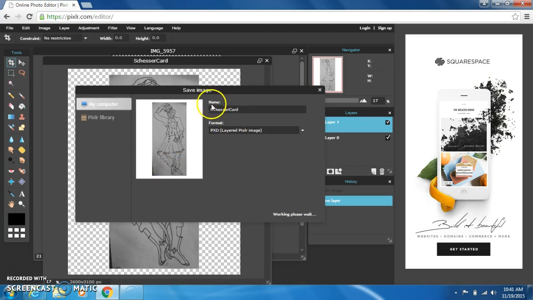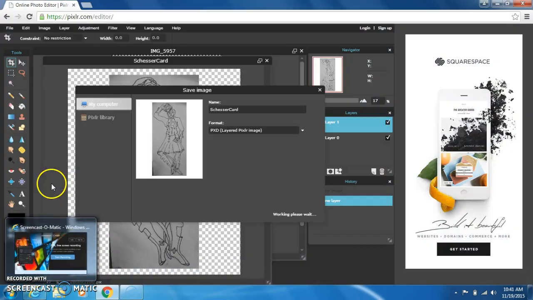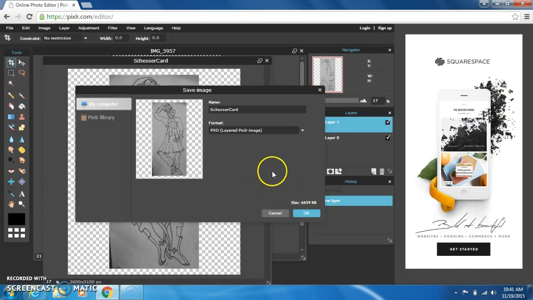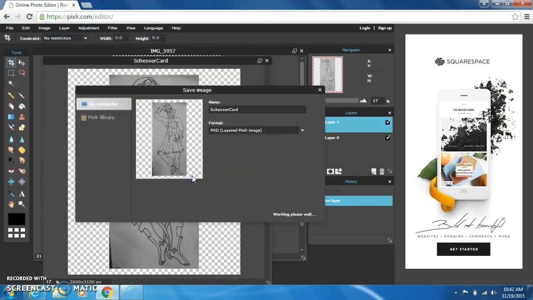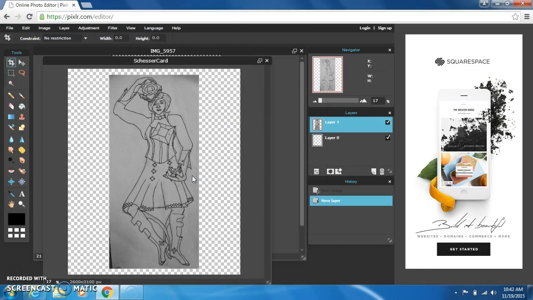So make sure if you didn't rename it, like I said to you a couple minutes ago, make sure at this point it says S. Chesser Card. Okay, there we go. And then you're going to click OK. Make sure you also save this to the desktop. Okay, and then save. Okay, so now your image is saved. You can move on to the next video.